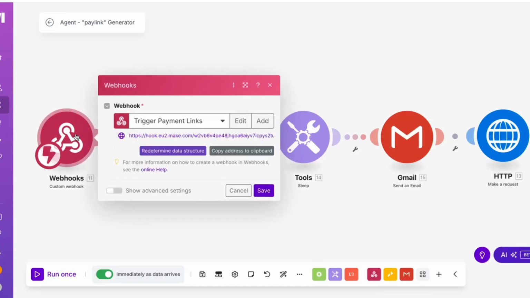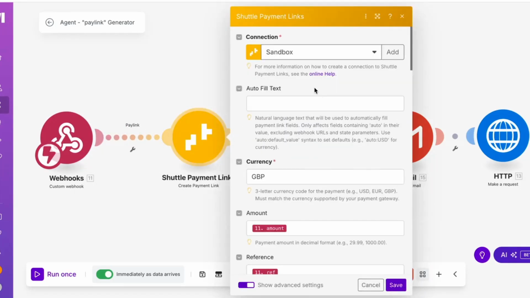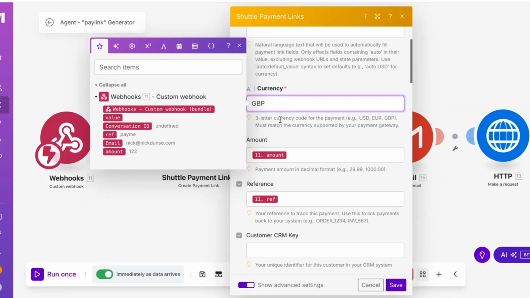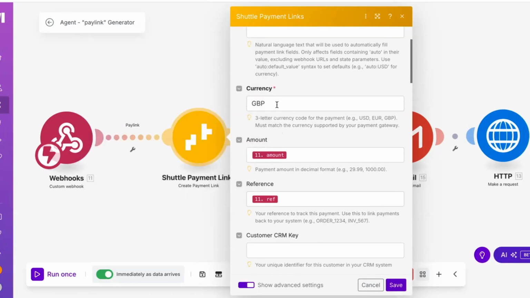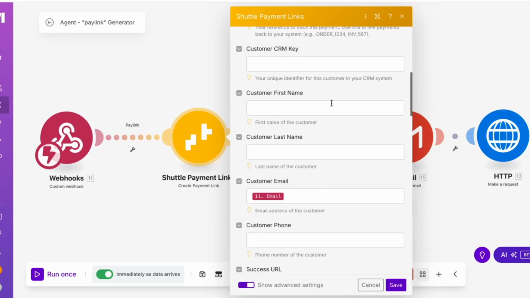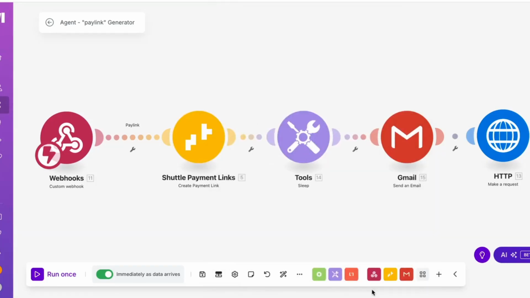So webhooks, this is my trigger. This receives a notification from the agent to trigger this workflow. So whenever it gets that notification, it's going to run this. And here we've got the generate payment link module from Shuttle running in sandbox mode. It's going to automatically pass in a GBP. You could dynamically pass this in, dynamically pass in the amount, dynamically pass in a reference, dynamically pass in the email. That's what I'm going to do for this example.